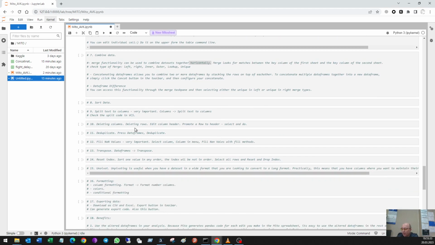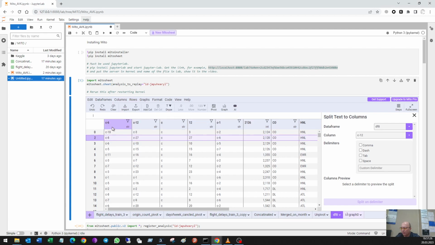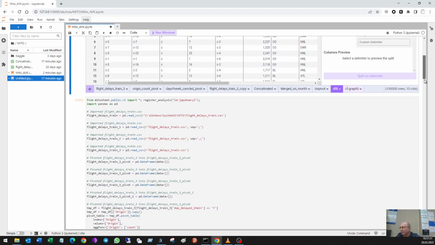So I can, of course, delete columns. I can delete rows, edit column header, promote a row to header. So I can do this one, and here we'll change the header by the name of the cell. So let's do it here. Row promote, and I see that it's changed. Where it can be used, I don't know, but it can be done.